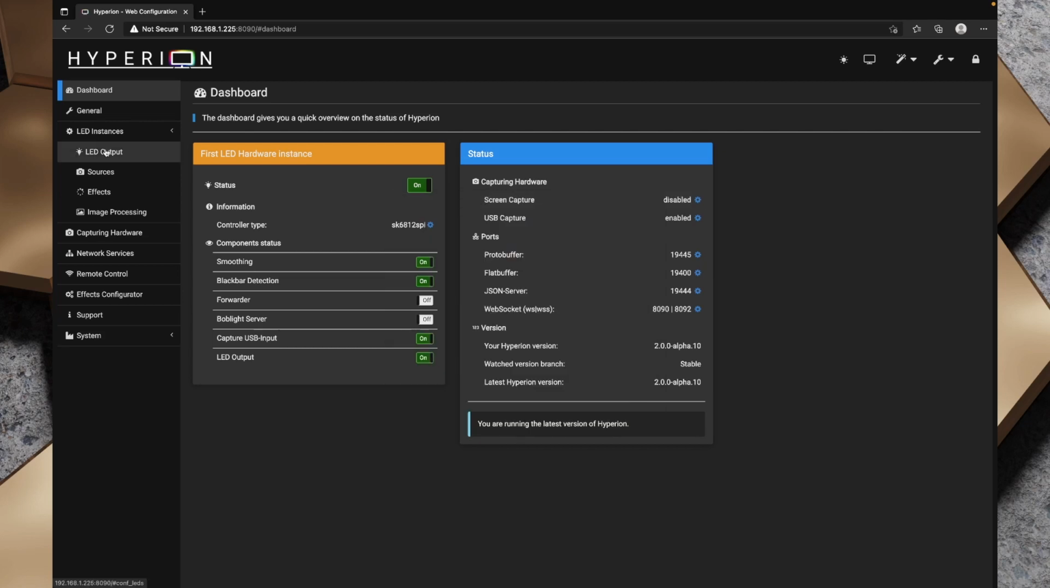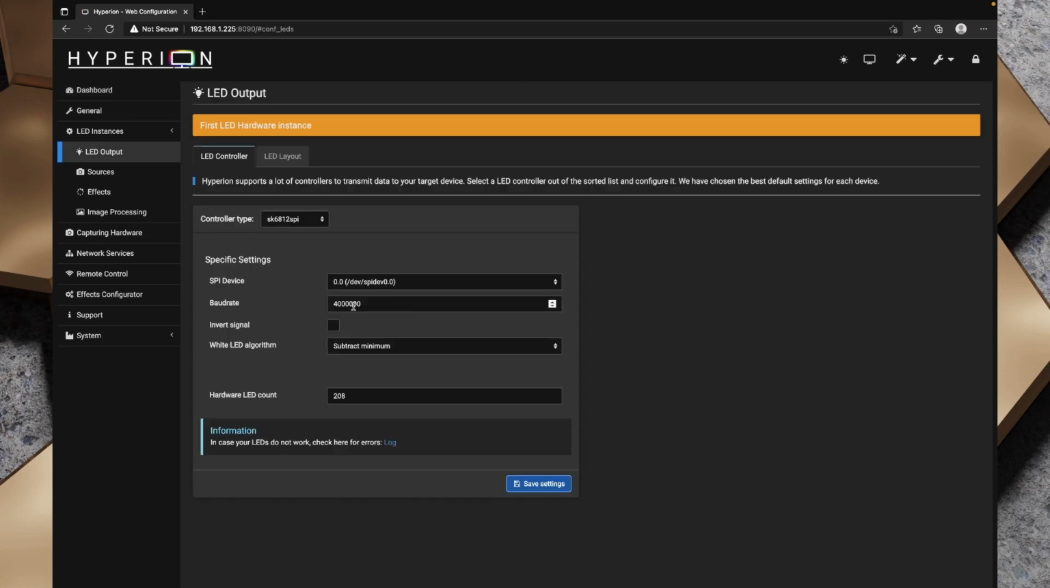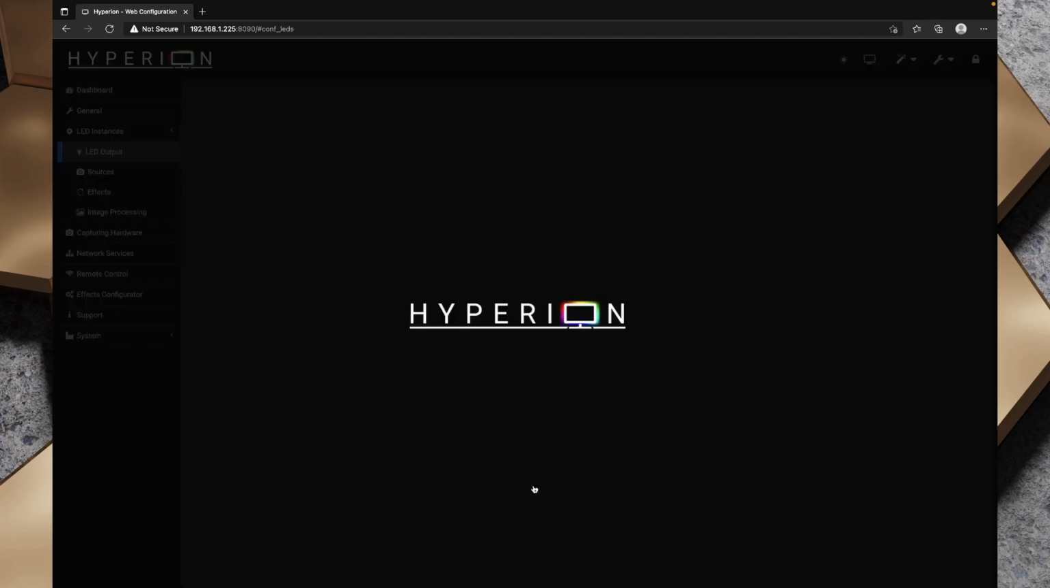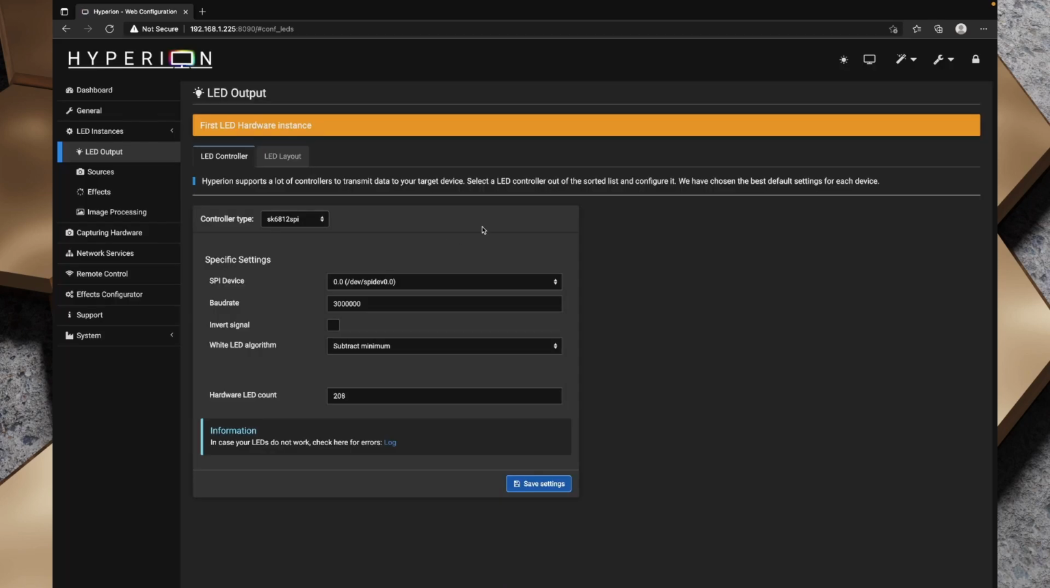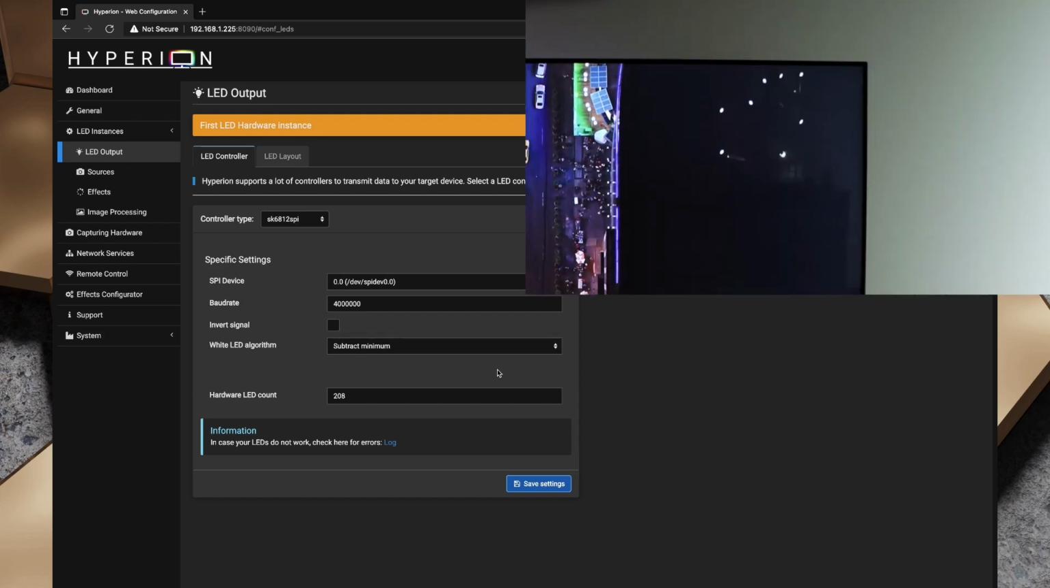So I'm going to go to my LED output. I'm going to change this setting to 3 million and save those settings. And let's see what happens. Nothing. Change that back to 4 million. Okay, so I think what we're looking at here is a connectivity problem. So I'm going to pause the video there, check my connections, and then we will take another look once we've got it all hooked up correctly.